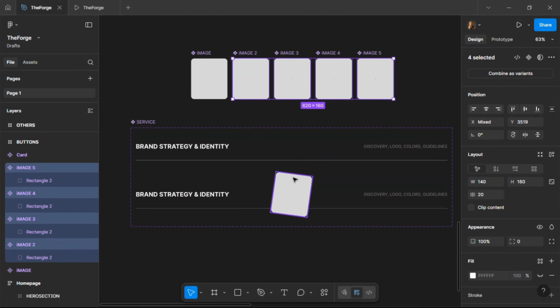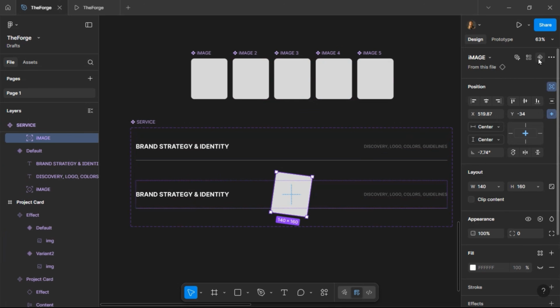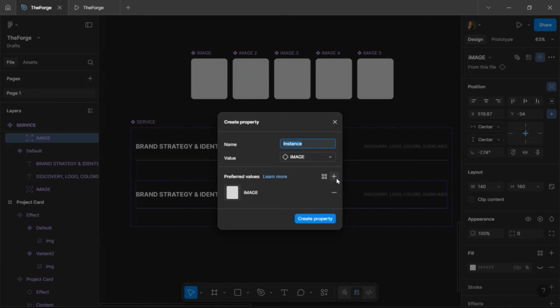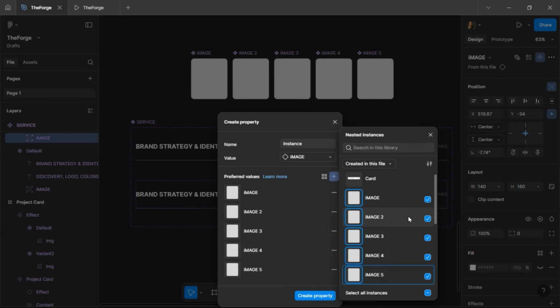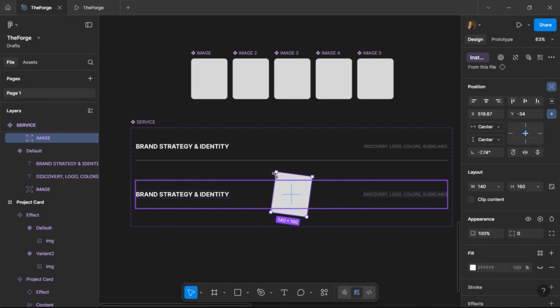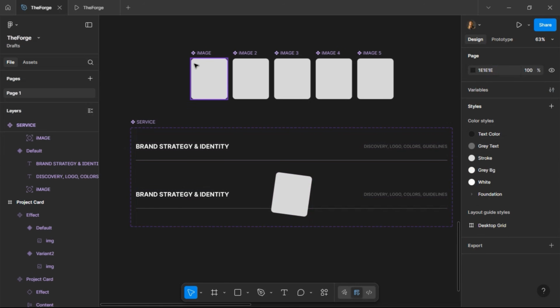All right, so let's check that again. All right, so you see everything now is here. So I'm just going to select in between 1 to 5. Yep, so I'm just going to create property. So now this is what we want. So looking at this is how it should be.